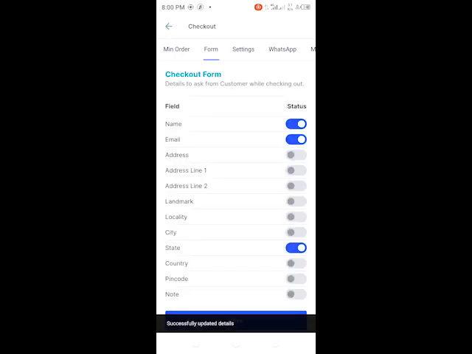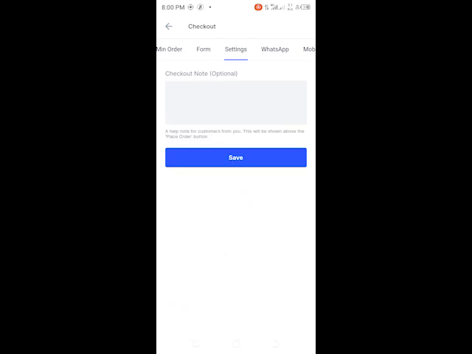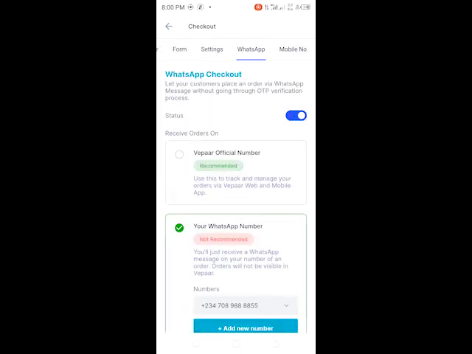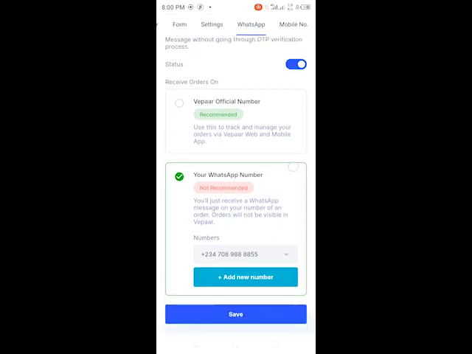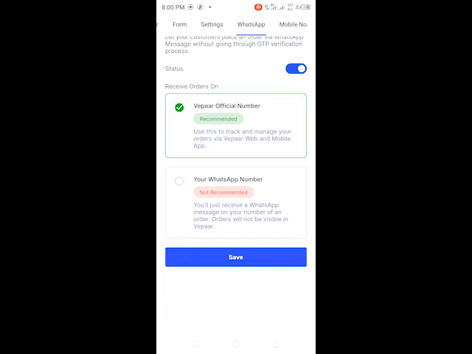So let me see what else. Settings, anything here, checkout note, no, WhatsApp. Okay, yeah, WhatsApp. So you will receive a WhatsApp message to your number of an order. Orders will not be visible. So I would recommend you use this one, official number. That is the number we added when we were adding numbers. So use this to track and manage your orders via Vepaar web. So this and then save.